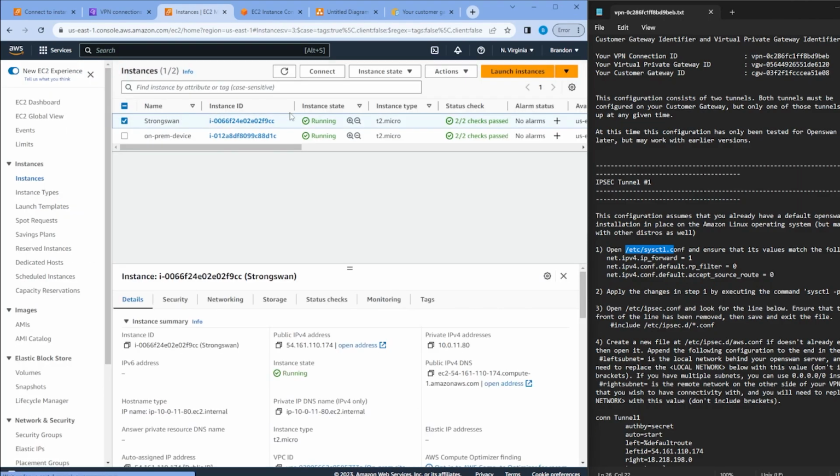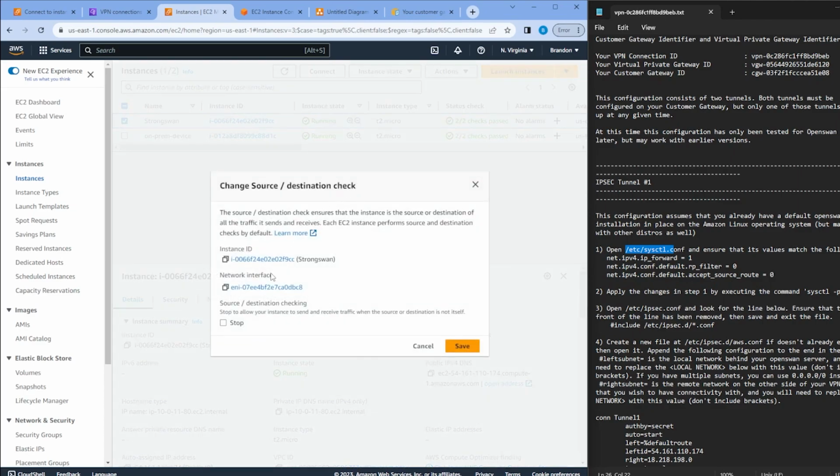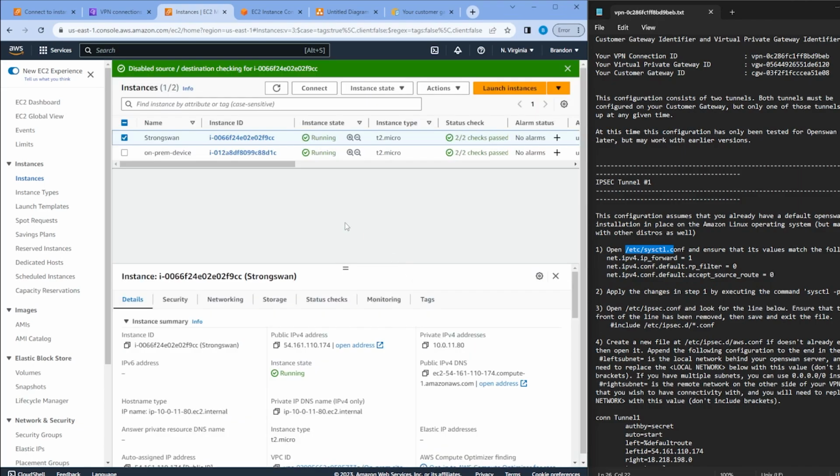StrongSwan. One last thing to mention is over here, if you click on Actions, Networking, and change source and destination check, we want to make sure that it is stop. So right here it says stop to allow your instance to send and receive traffic when the source or destination is not itself. Because essentially this is acting as a firewall, right? It's going to receive IP addresses that are not destined for this guy.